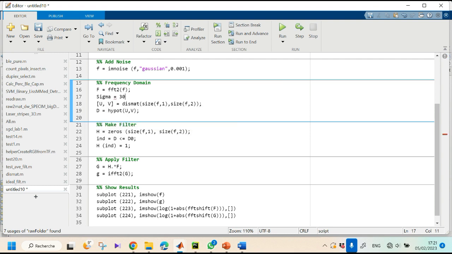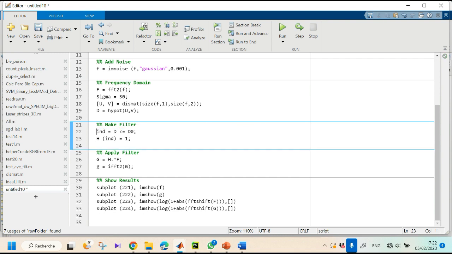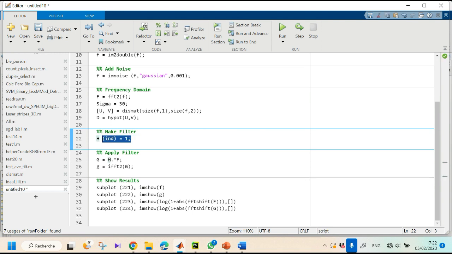I just start with 30, okay. And then we use this mat, and then we use hypat. So we come to make filter. We don't need here matrix of zeros, because we are just going to make our filter with the formula that is applied on the image.